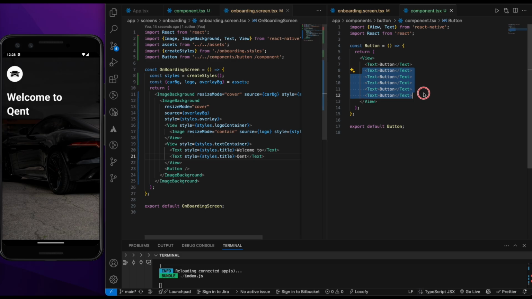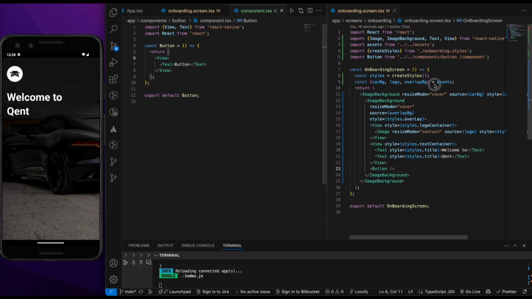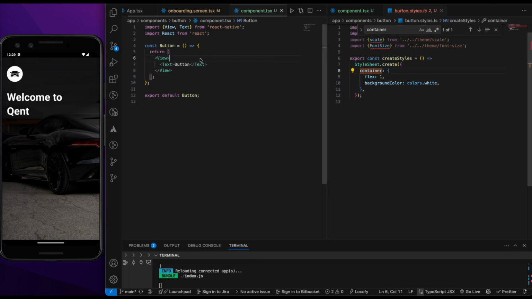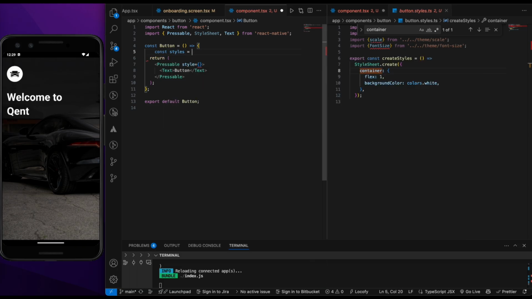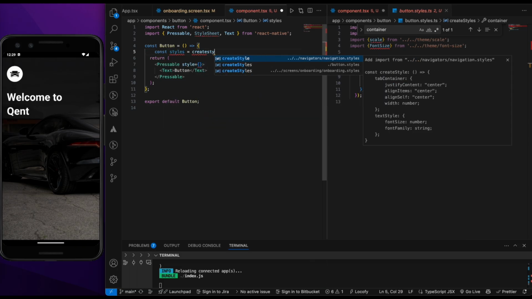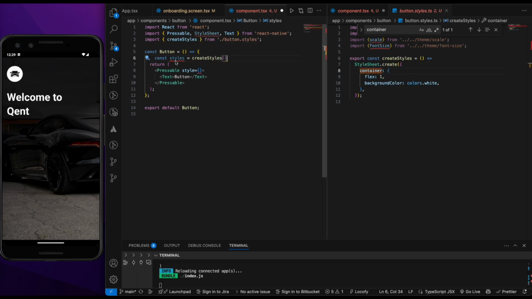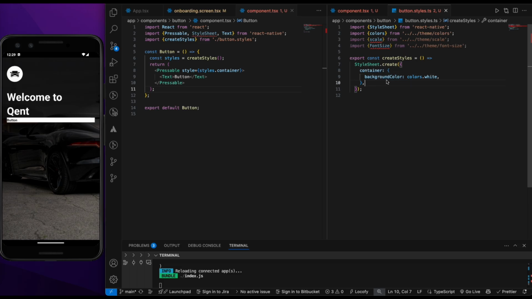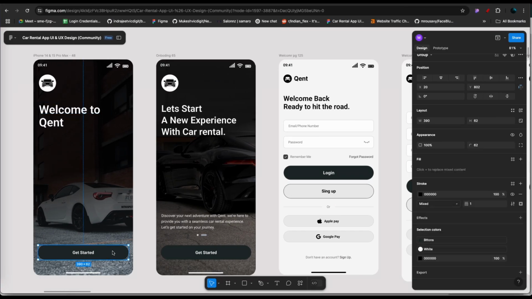So let's remove all the text and go to the button component along with the styles that we have defined over here. So let's give a name. Our button will be a pressable, so we do not want the React Native touchable opacity effect, so it will be static without effect. So let's import the styles. Const styles is equal to create styles from button styles, and then let's give styles dot container. So container is for the button container. We do not want the flex. What we want is, let's check the border radius.